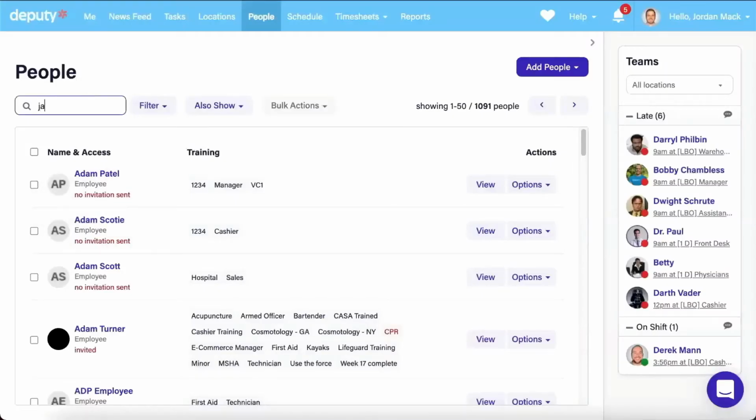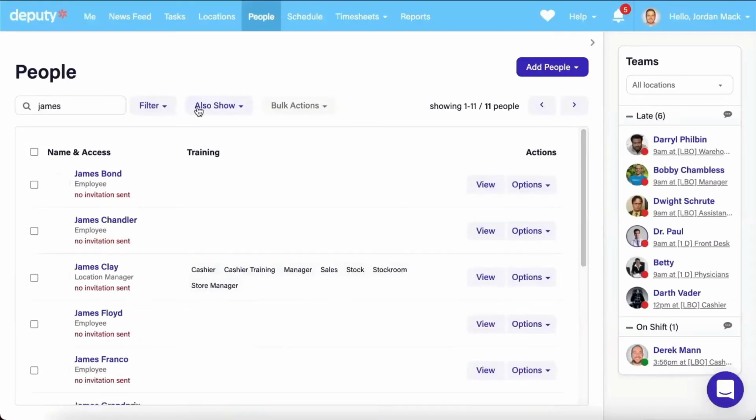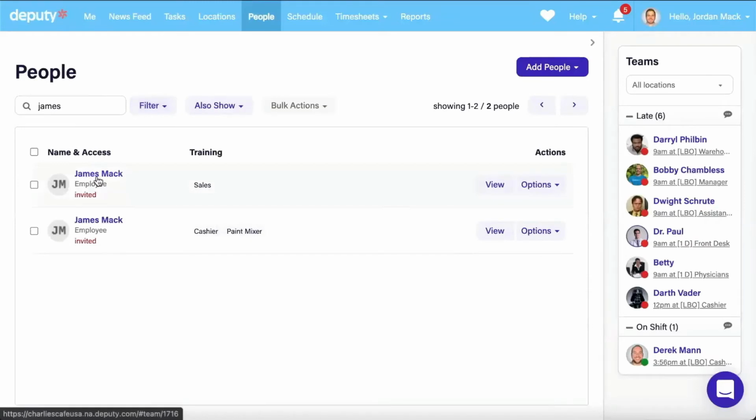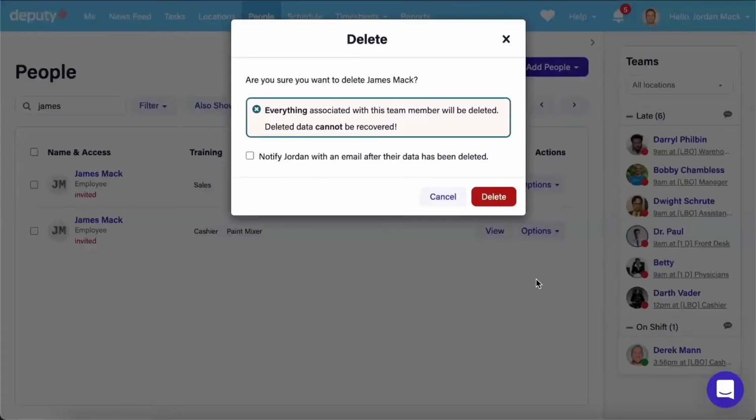So let me take you one step further. Pull up James again. So I need to change the status. I need to filter out to archived. There's that employee that I archived. There's two of them. So the next step is to delete. Just be aware that if you delete an employee, there's no getting them back. They're gone for good. So again, it's listed as an option in the system.